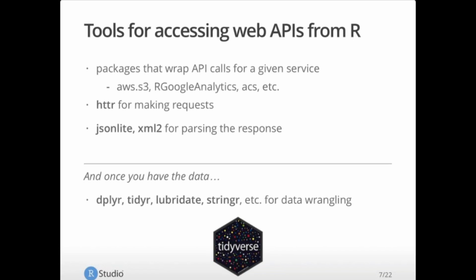Or there could be no package for the data source that you're trying to reach, in which case you'll write it yourself with some other tools. I recommend httr or httr2 for making the requests, and then jsonlite or xml2 for parsing the response. The most common response formats of API calls are JSON and XML, and these two packages are extremely good at parsing that data for you.